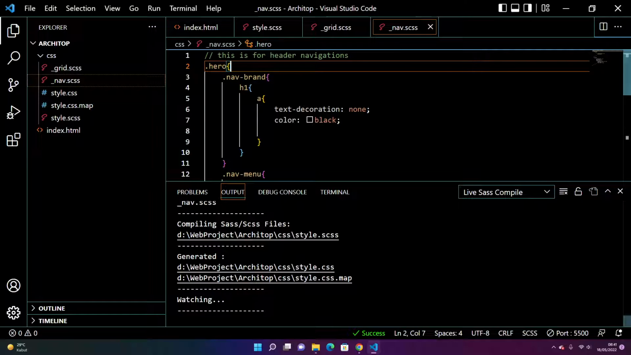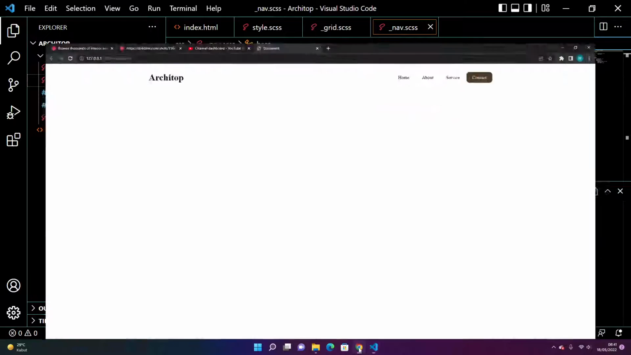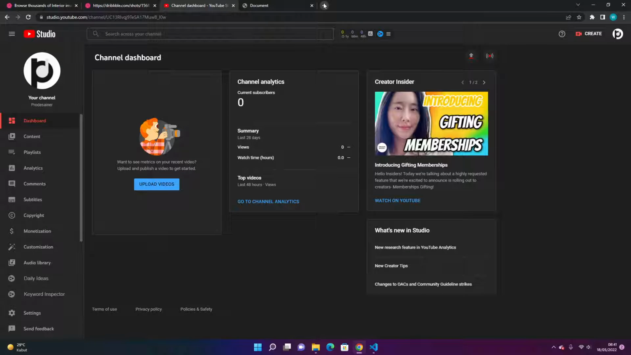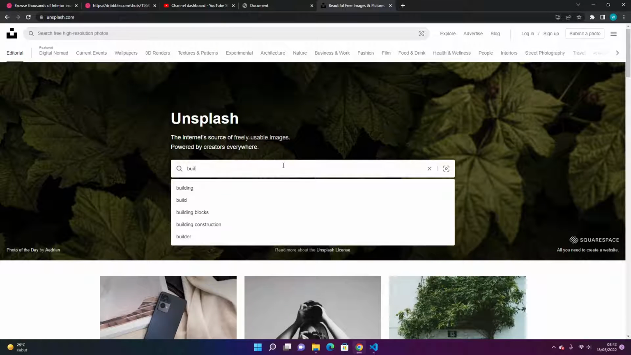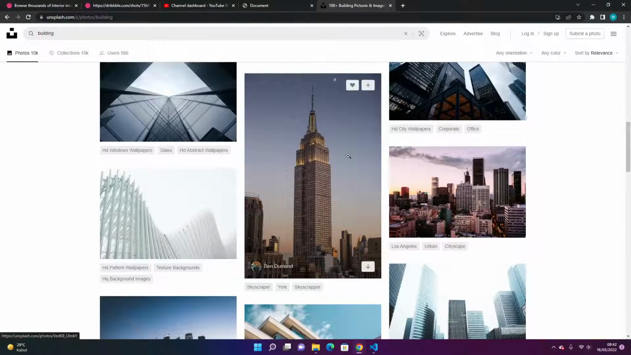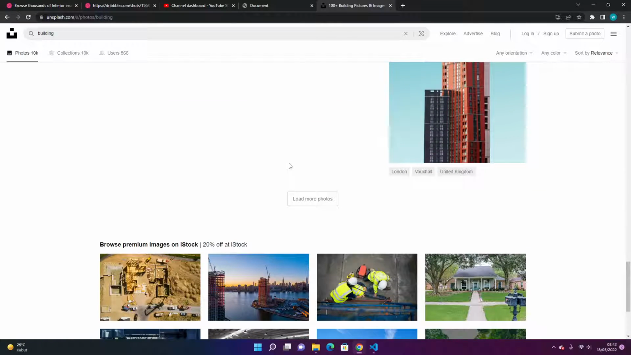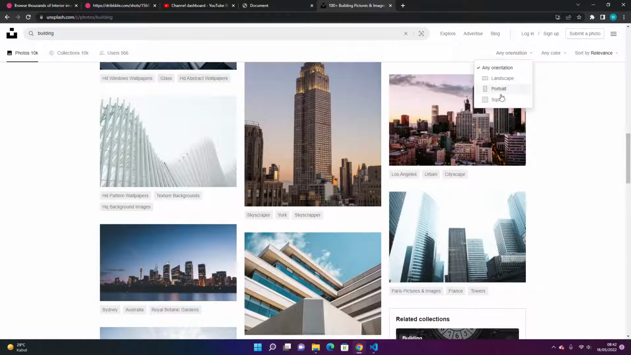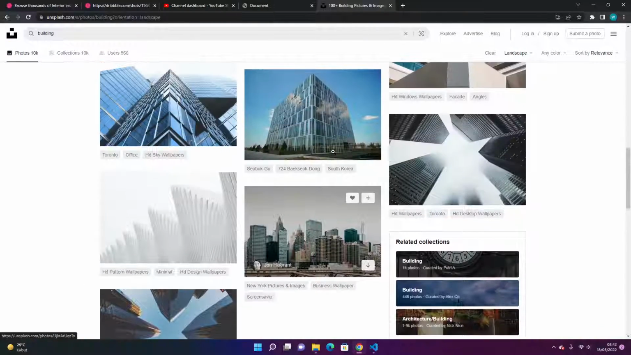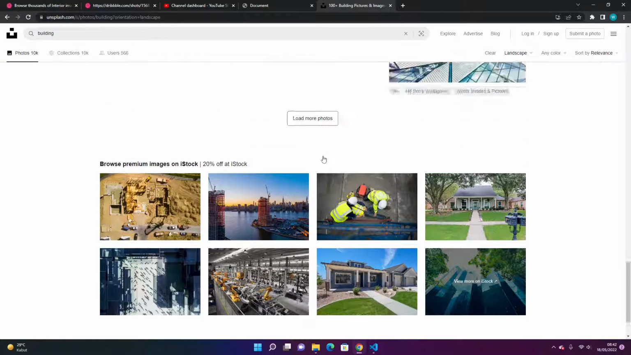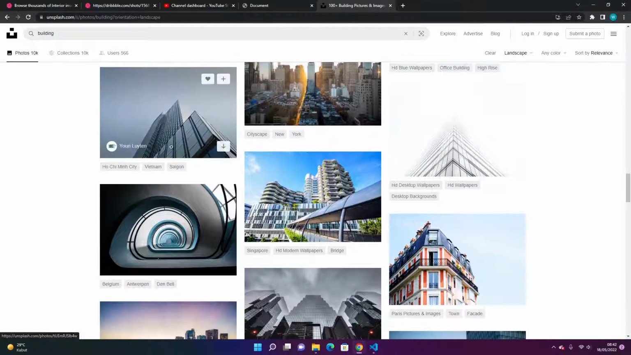So now we can place a background here. We can try to set the background by using unsplash.com and try to find a building, or maybe a white building. Okay, so for the orientation we want to set it to landscape. Okay, we'll try to find the building that we want to place on our website.